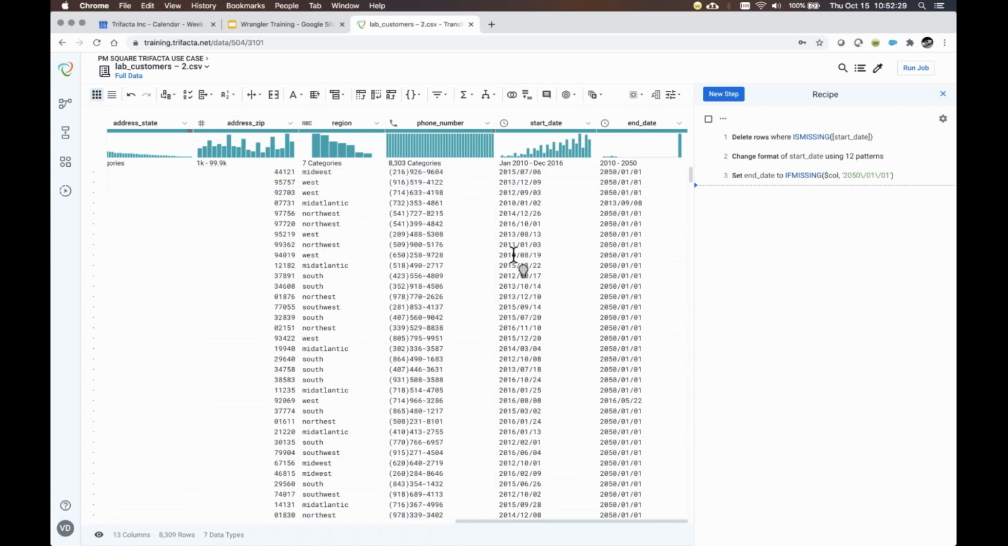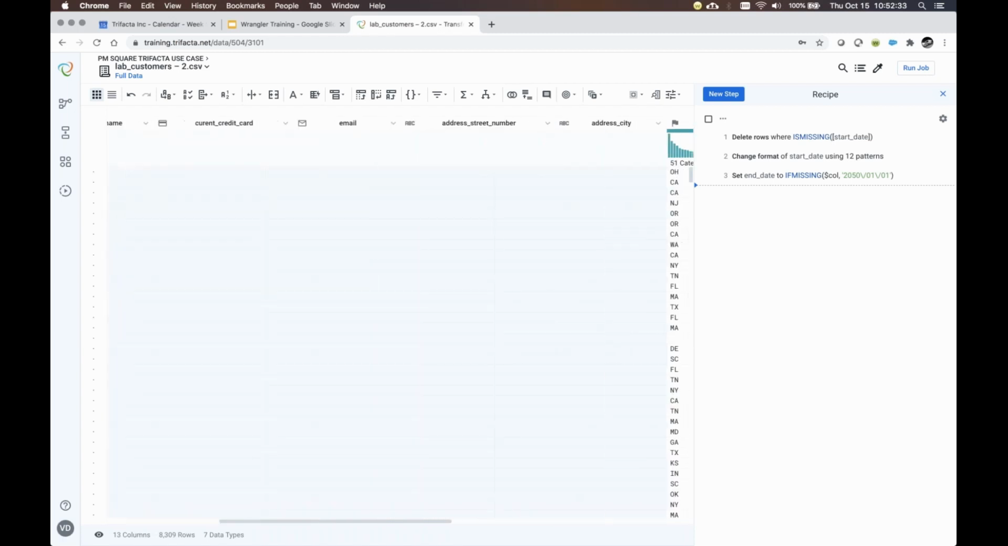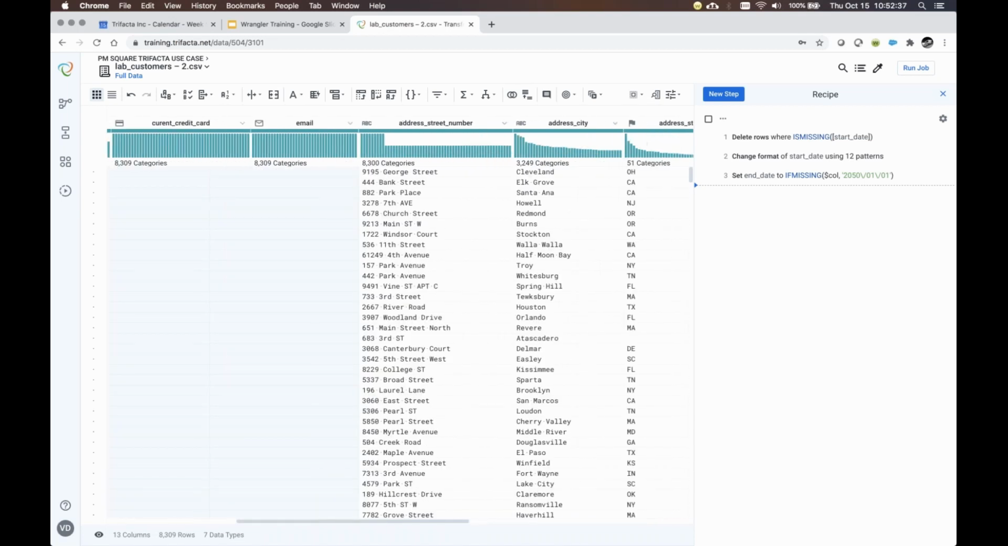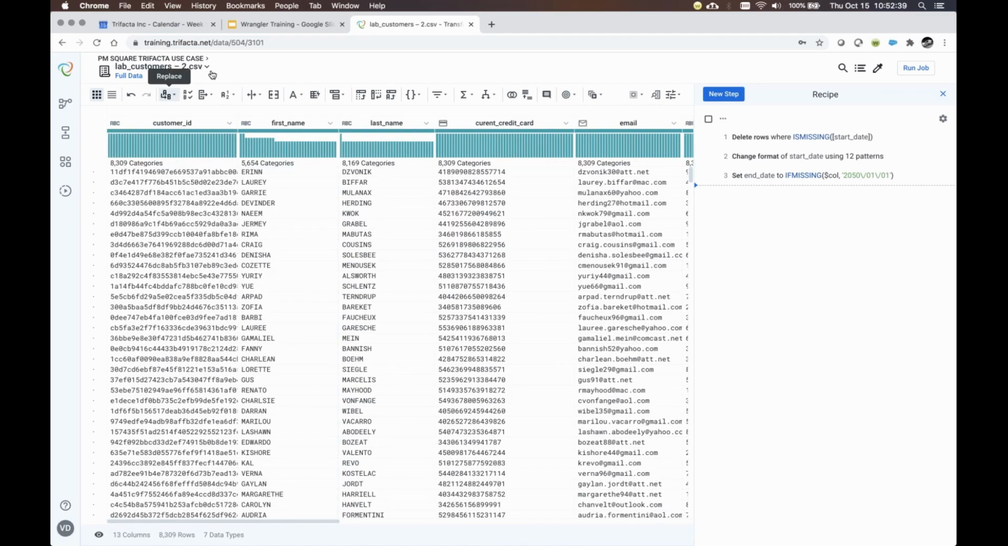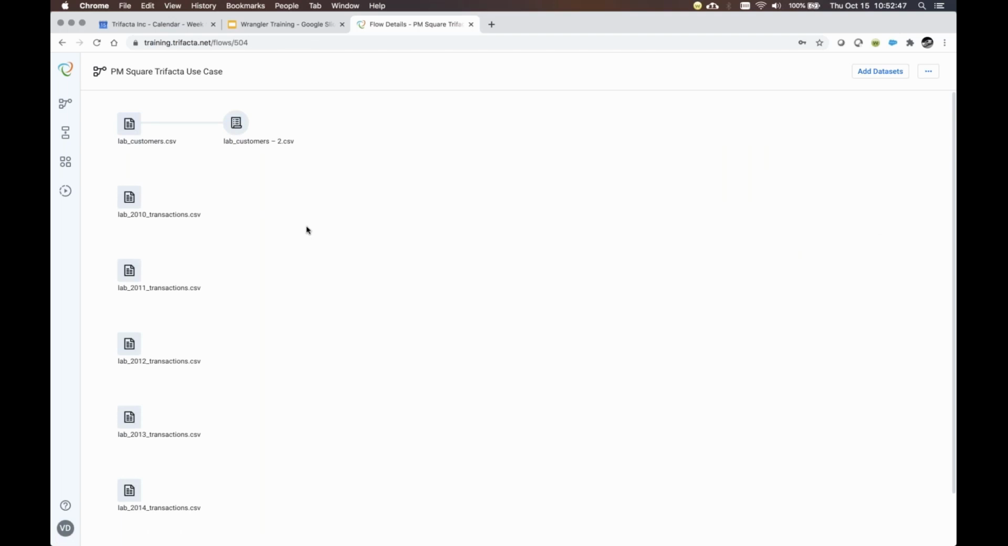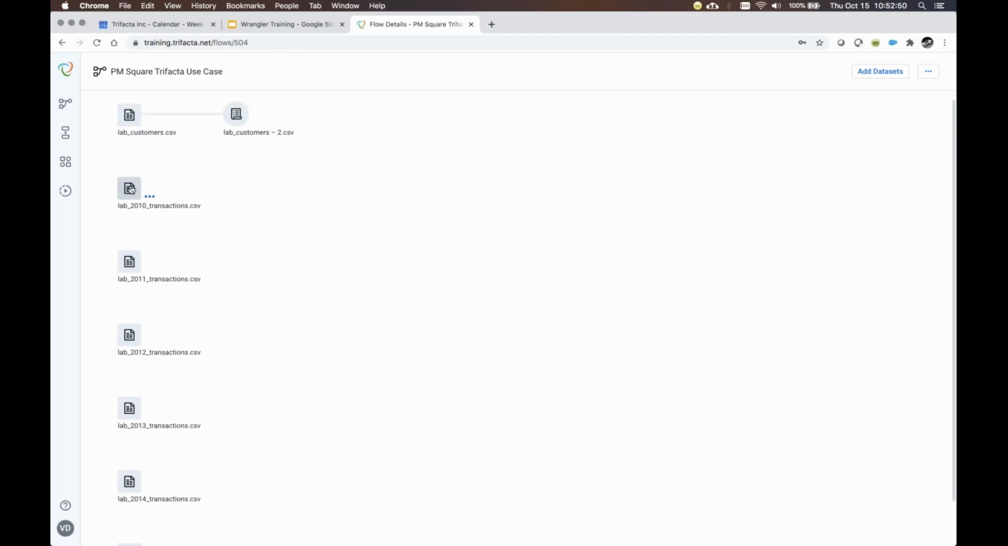All right, so now we've got this file set up. Let's go back to our flow and start working on our other data sets. We can do that by going to our flow name at the upper left and clicking here. This will take me back into this view. And what I'd like to do here is to build some steps into my transaction data.